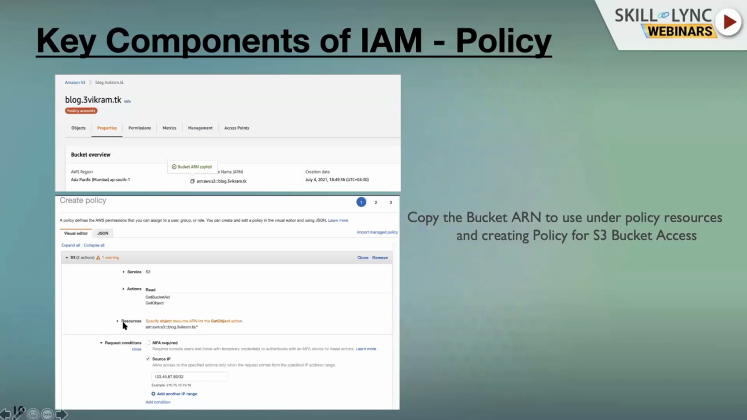And resource. The resource section points out to what resource you're applying this policy. I am applying this policy to my bucket, and the bucket name is blog.trivikram.tk, so the resource will be this. We basically copy the bucket ARN to here, right?